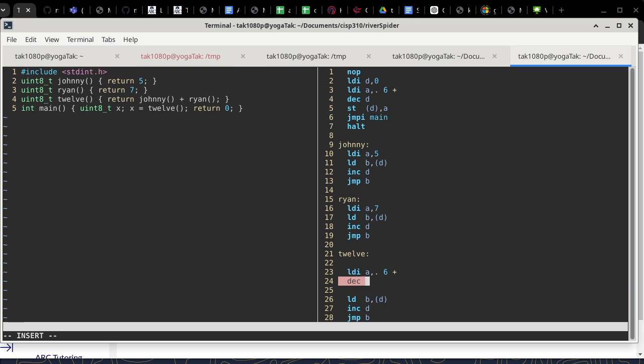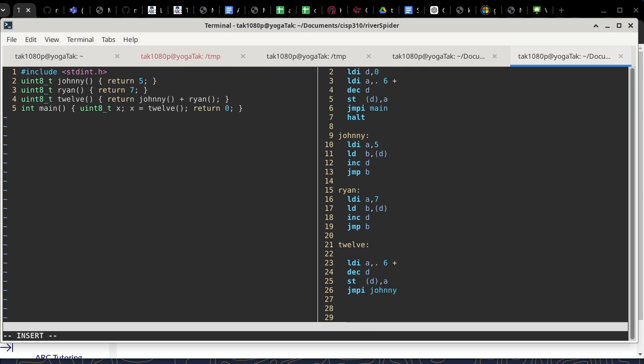So decrement D, STDA, that pushes the return address, and this will continue execution at Johnny. And by the time I get back to this cursor location, I would have register A containing the return value of Johnny. Okay, which is good. Okay, so you go like, okay, I'm guessing we also need to call Ryan. So let's go ahead and call Ryan.